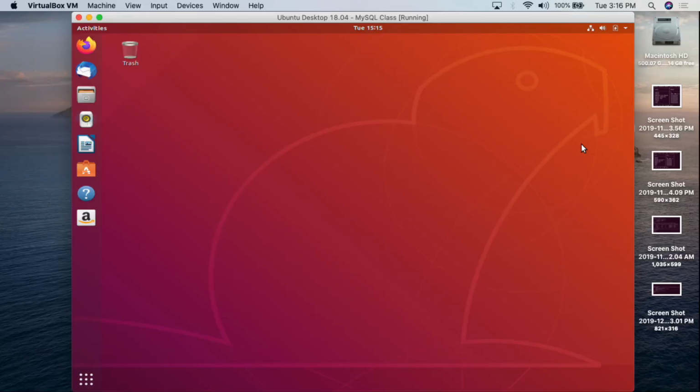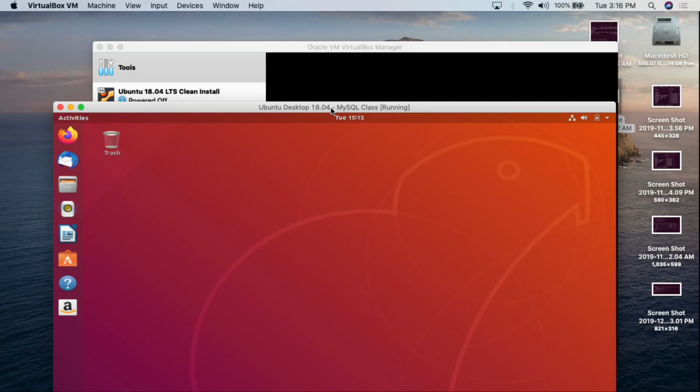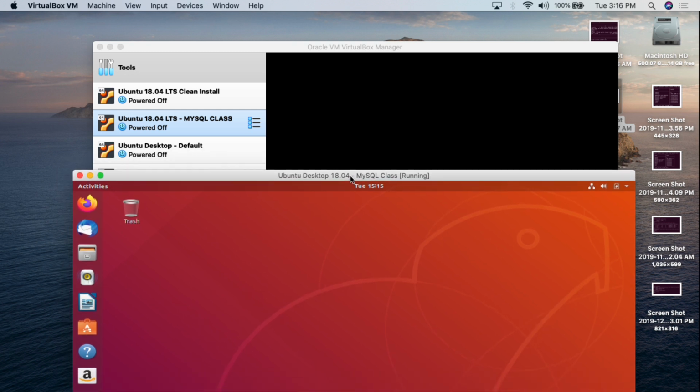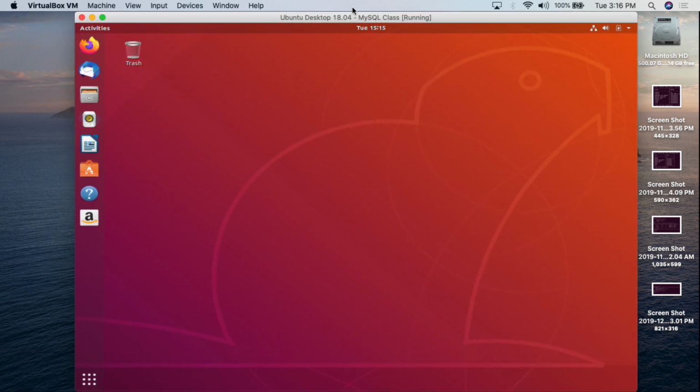So here we are back at my lab system again. I am running a MacBook Pro. I have VirtualBox installed. Within an instance on VirtualBox, I have Ubuntu Desktop 18.04 LTS. We have the graphical user interface here.